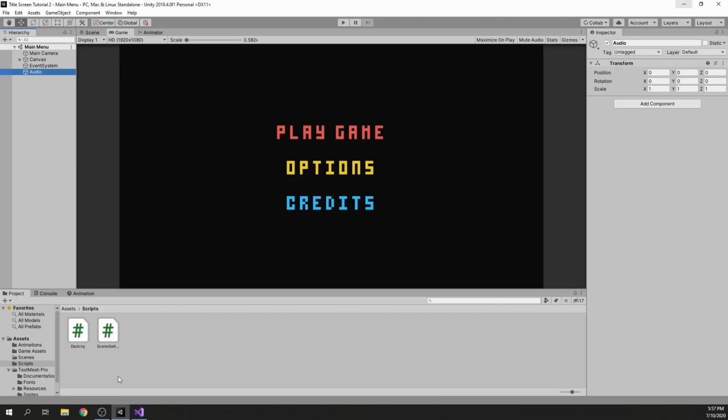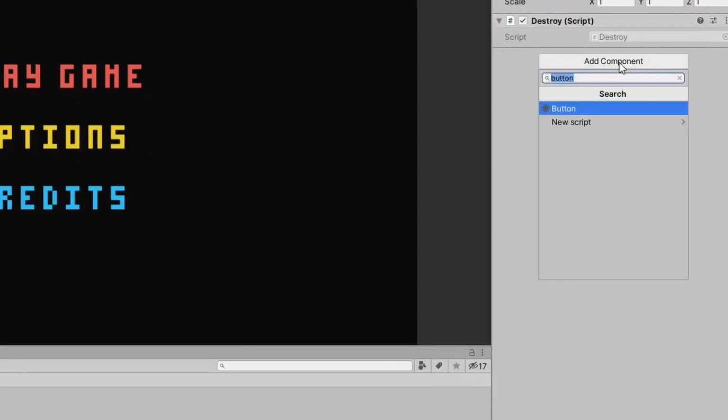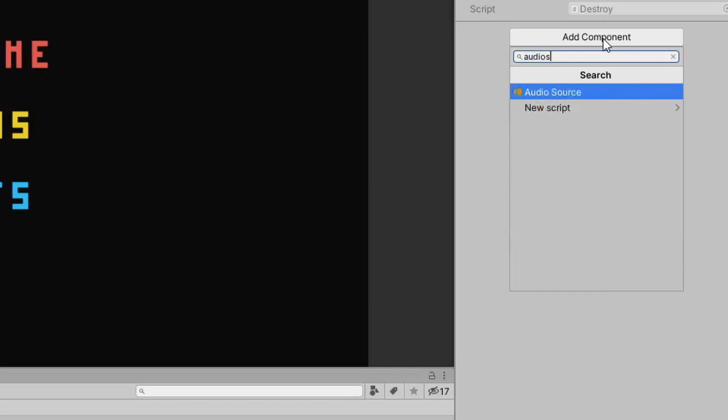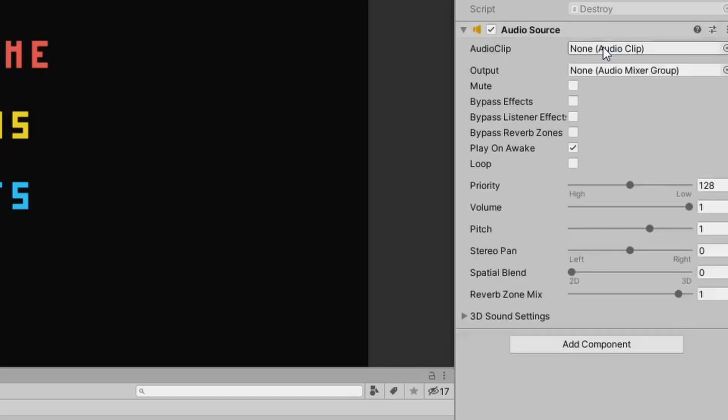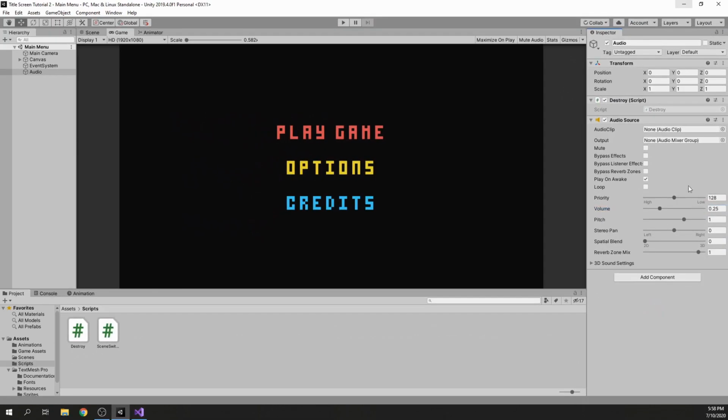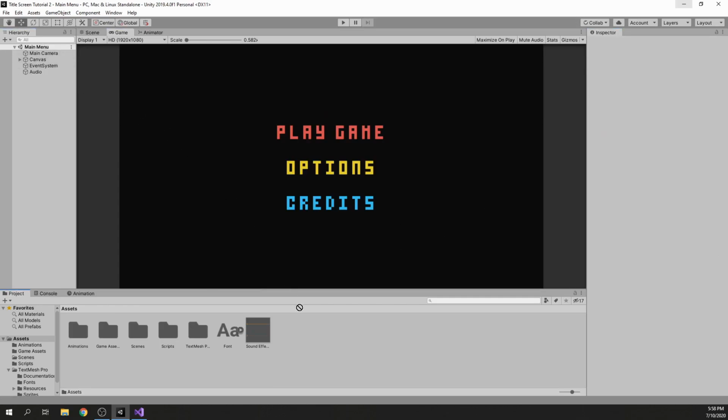Select audio and drag and drop the destroy script into the inspector. Now add a new component called audio source. Make sure the play on awake is checked. I will reduce the volume a little bit because it's too high by default. And in the audio clip, I will select my sound effect audio. You can also drag and drop it. Now take the audio object and drop it in the file window. Now go ahead and delete it from the scene.